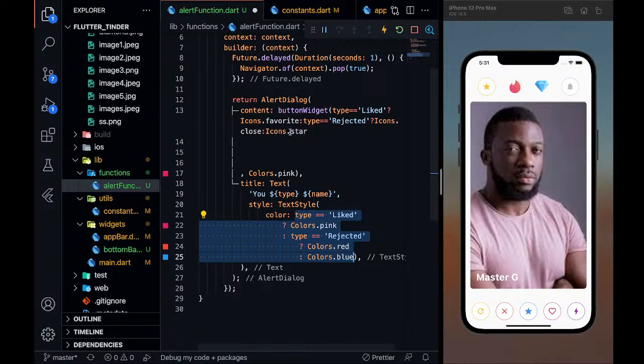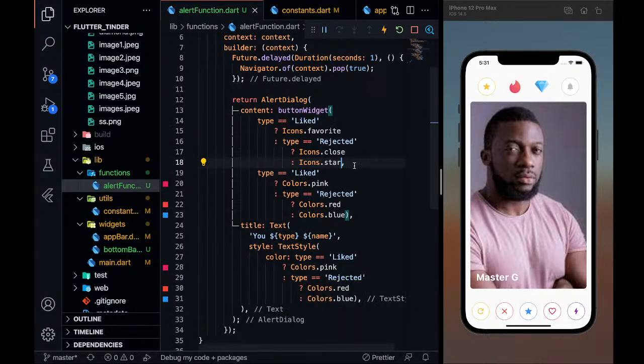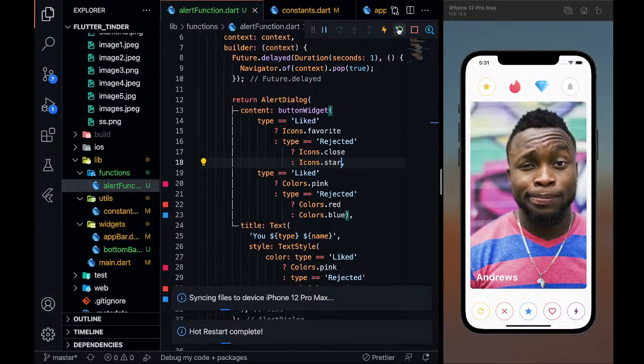Control C. Then where is my color? Yes, paste it over here. Now it's the time to check our final result. Let me just refresh it.